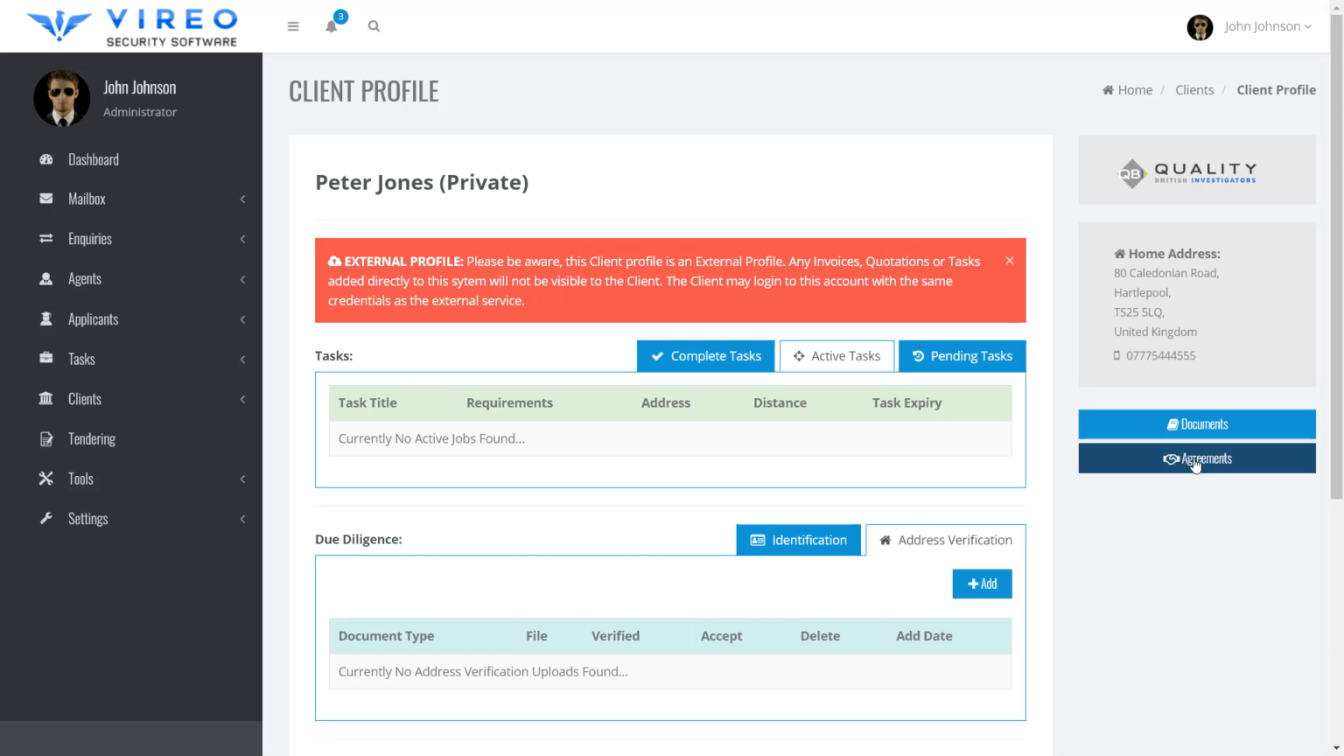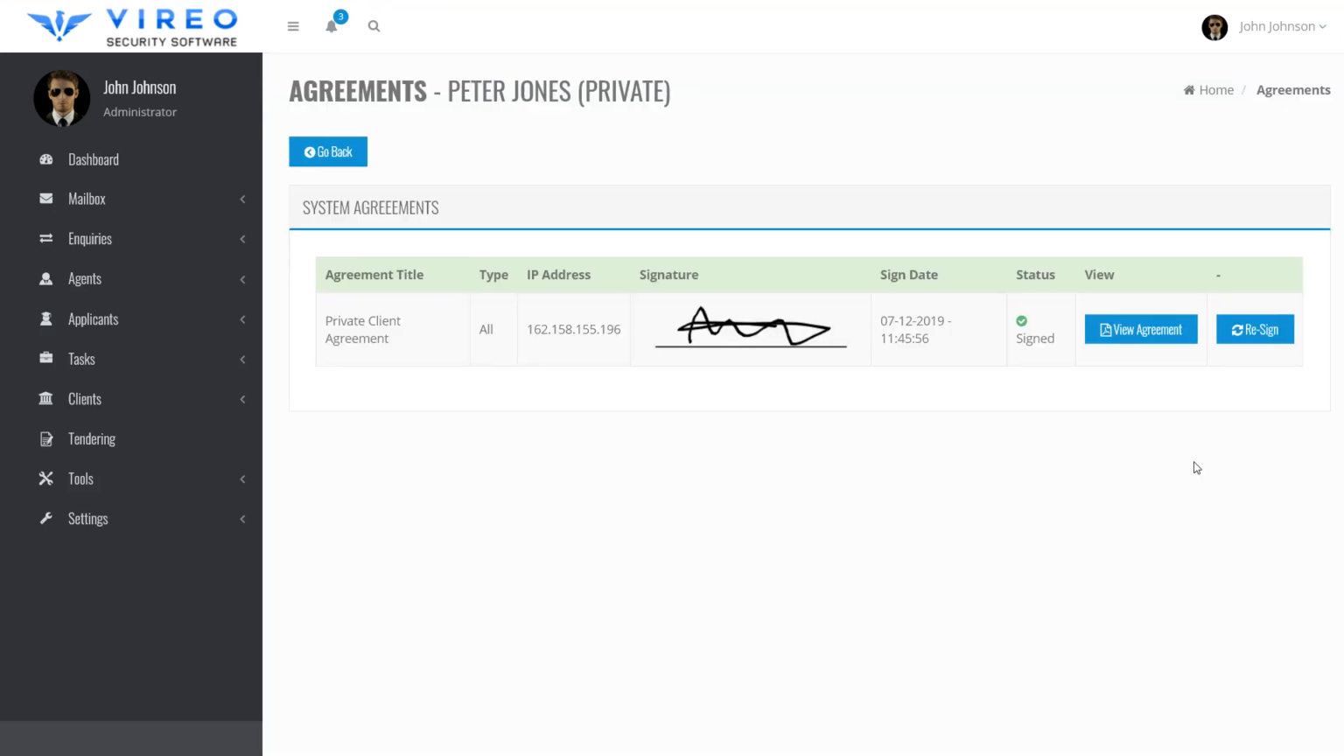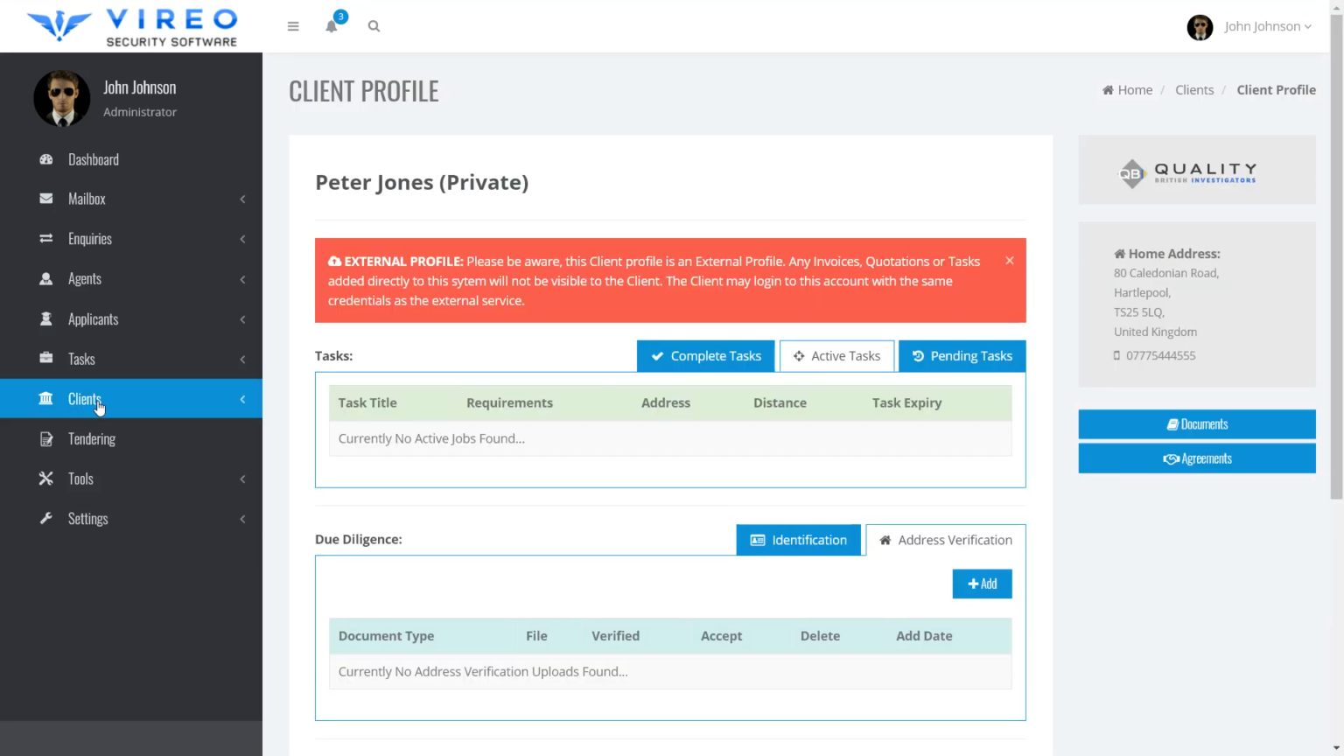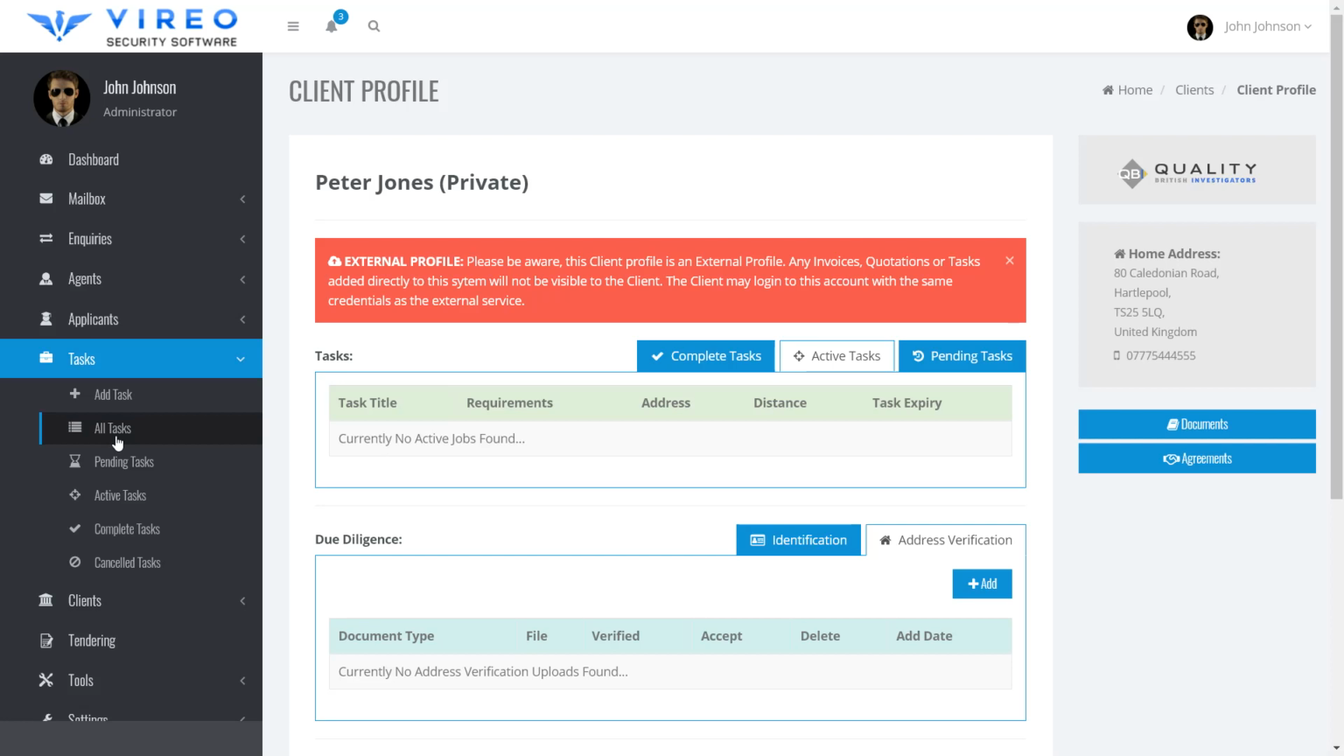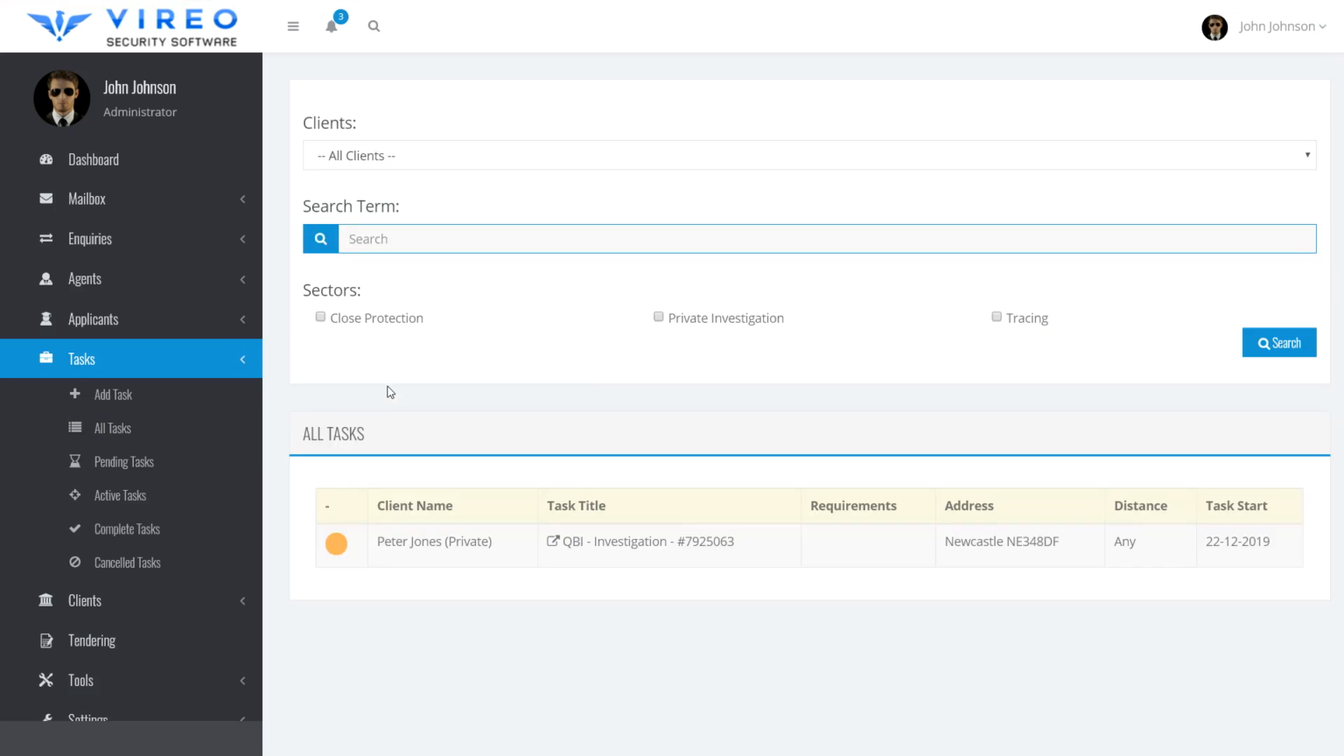If we click into agreements, you can see that your company agreement will have been signed and the signature plus IP address has been stored. I'm going to press the go back button to go back. Now I'm going to click tasks, all tasks, and you will notice we have one task from QBI.